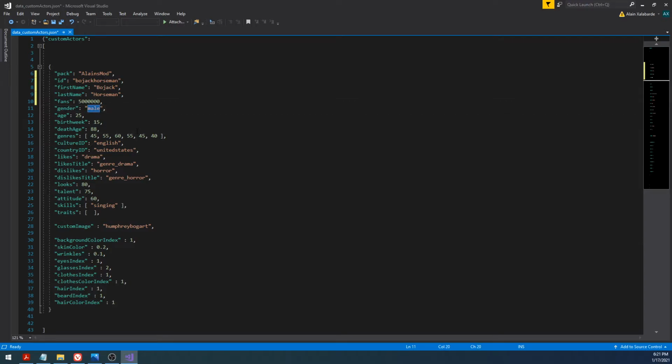Gender, male, is very important because that determines what movies he can audition for, what his chances are, those kinds of things. Age, I believe Bojack Horseman was born in 64, I think. So he must be 57 right now. So let's make him that age, 57.